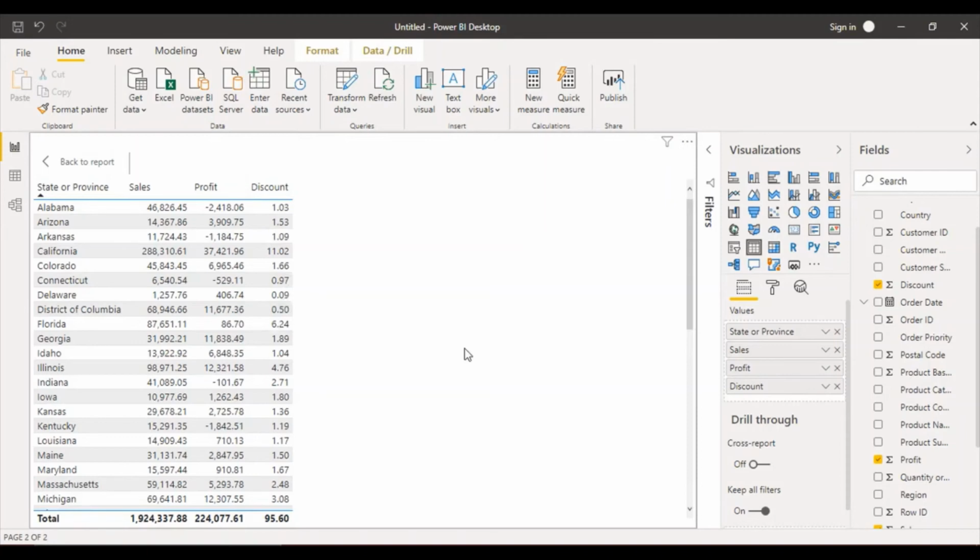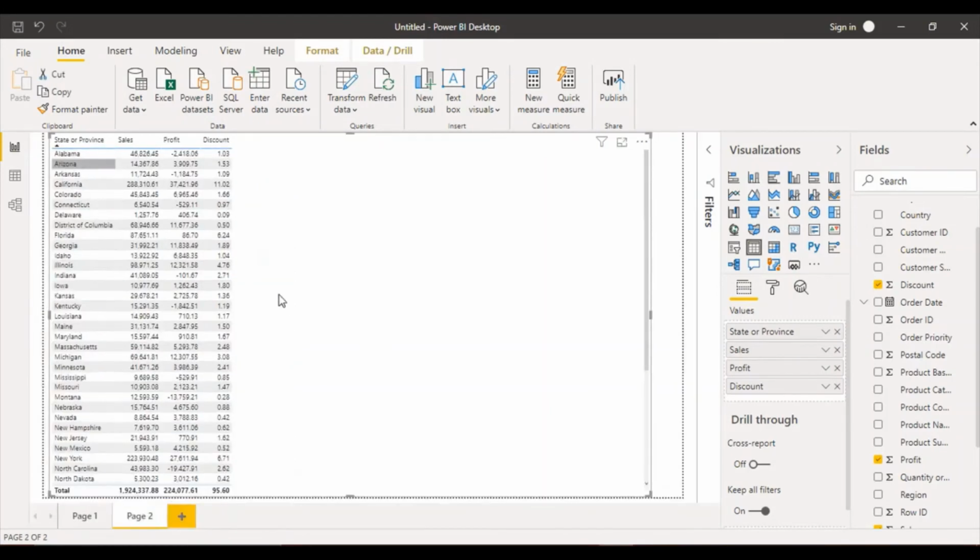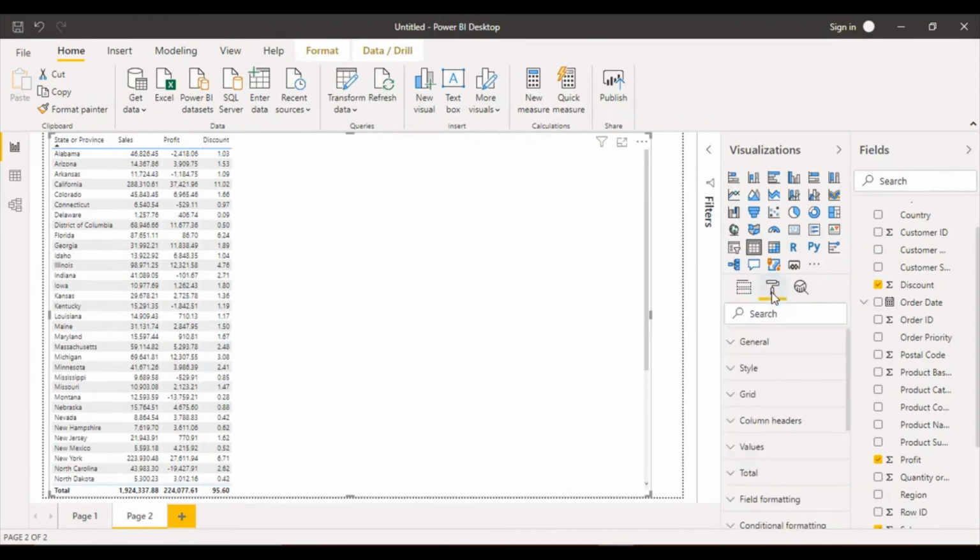We want to just increase its text size because it is not very visible right now, because we are in the focus mode. But if we click on back to report, you can see it is very small, very tiny, we cannot see anything. Okay, so for that purpose we have this format tab, and there is something called values.